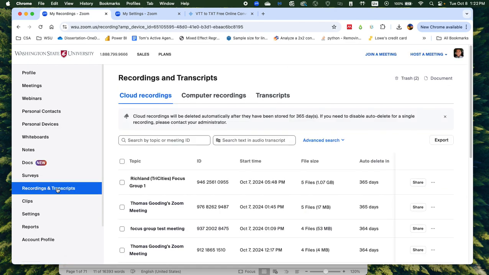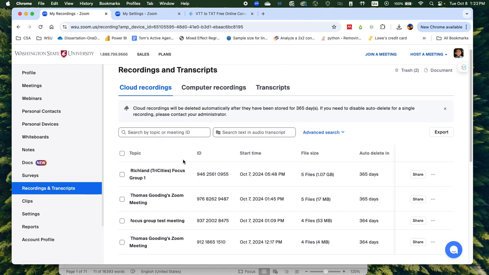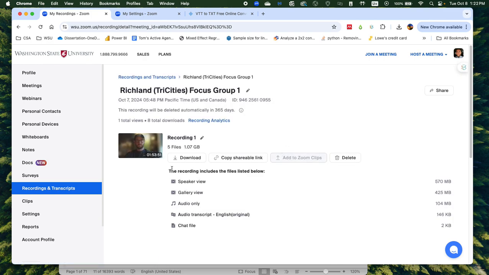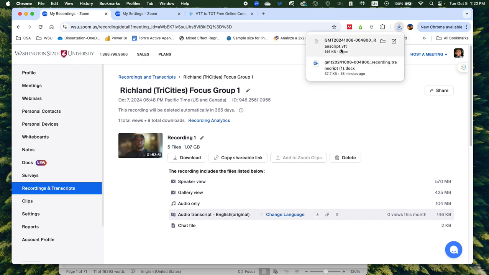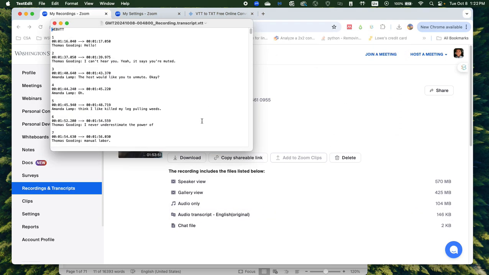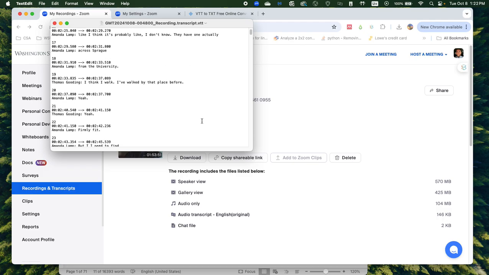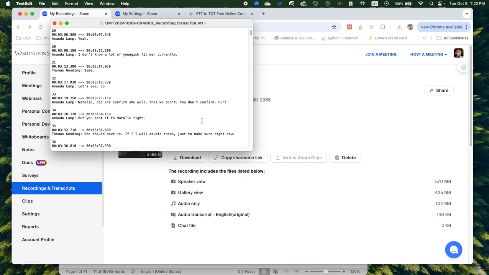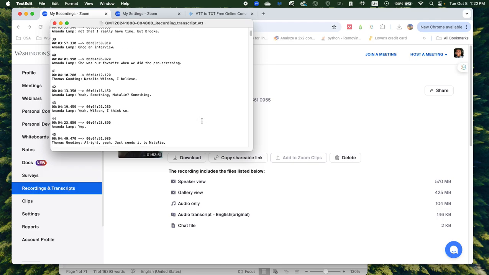transcript file recorded and uploaded to the cloud. I click it. You have all of these different options. So here's everything that I saved. Here's the audio transcript. If I download it, it goes into a VTT file type. And you can see that it's time-stamped. It is usable. I don't think it's super ideal.